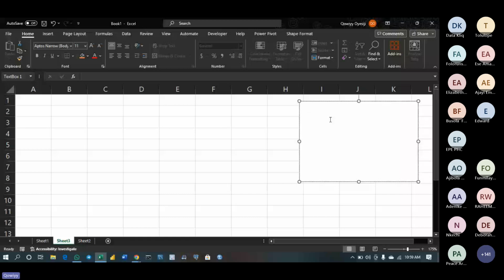Now, you're going to talk about the case function. Then I will talk about the clean function also. I'm going to be talking about the len function also. And let me say the split function also. Split function. Okay.